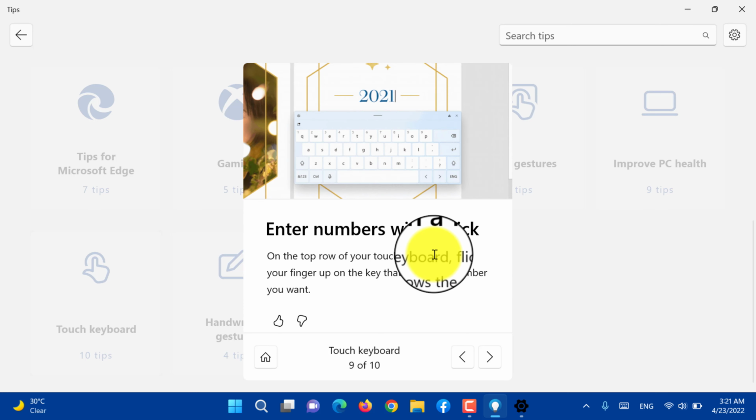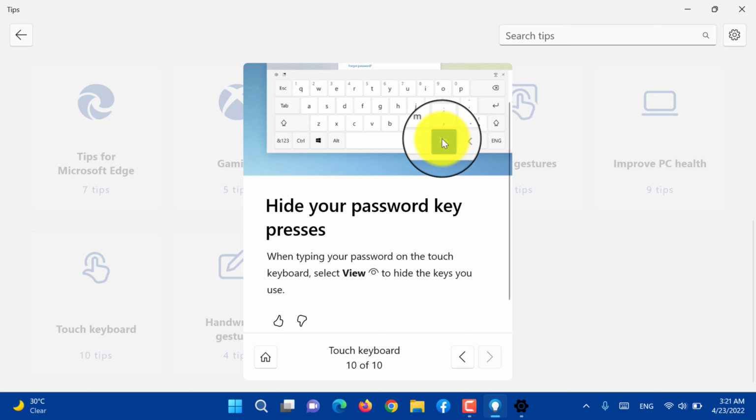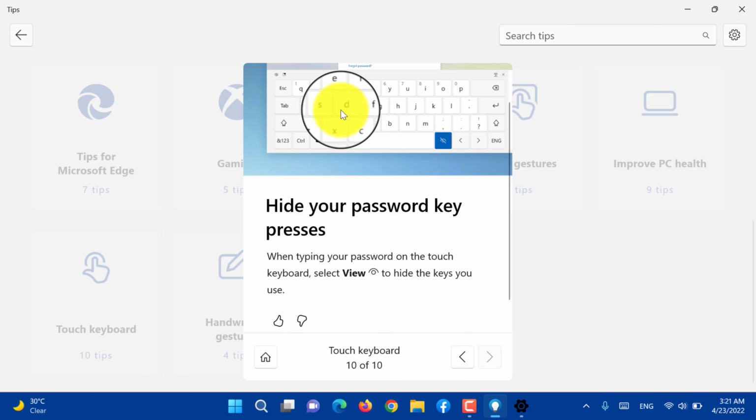You can hide your password key presses. When typing the password on the touch keyboard, select view if you would like to disable the view so it will not show. For example, if I'm creating a video and I have to log in somewhere, I will disable it so you will not see where I'm touching on my virtual keyboard.